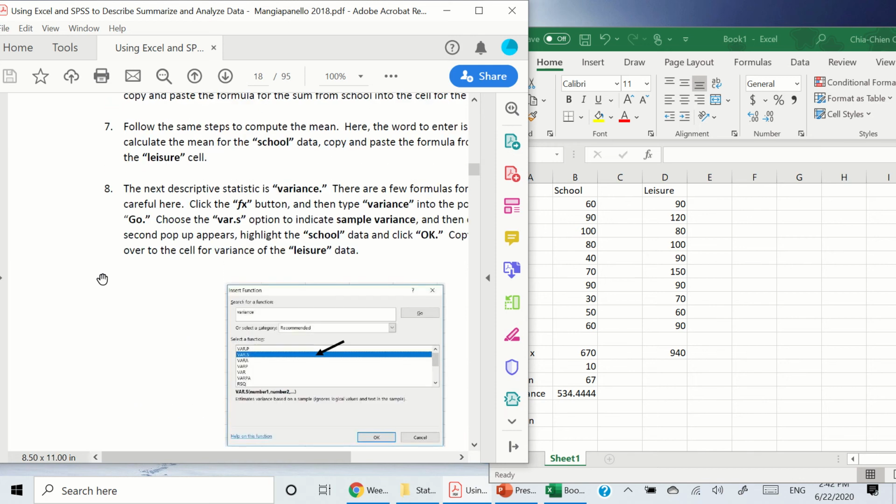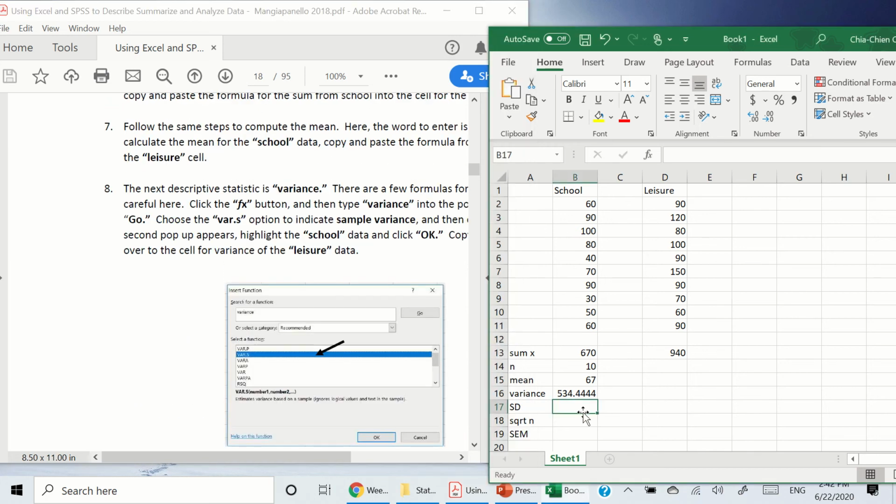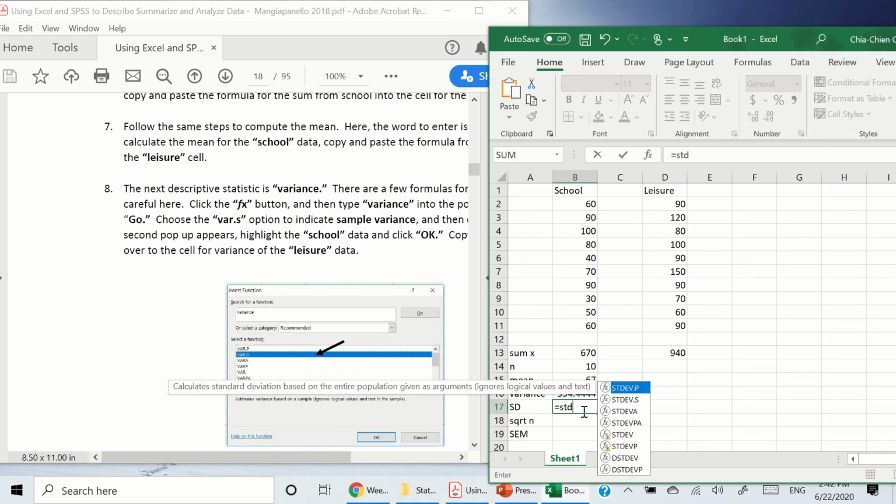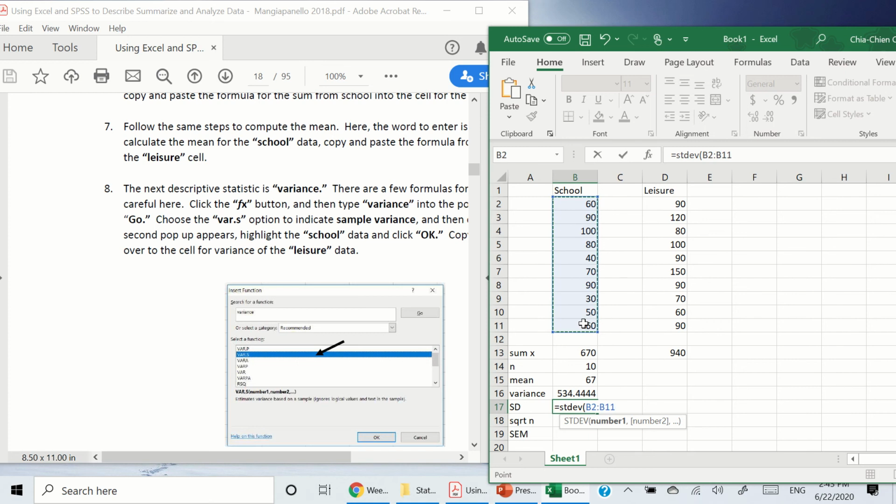Variance dot S. Yes, so I am right. Okay, and over here, standard deviation: STDEV, left parenthesis, highlight, close the parenthesis, hit enter.